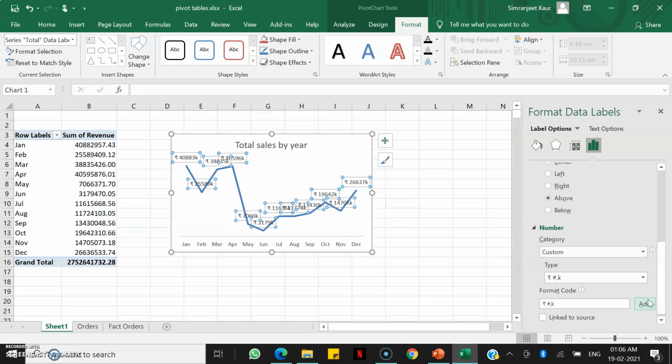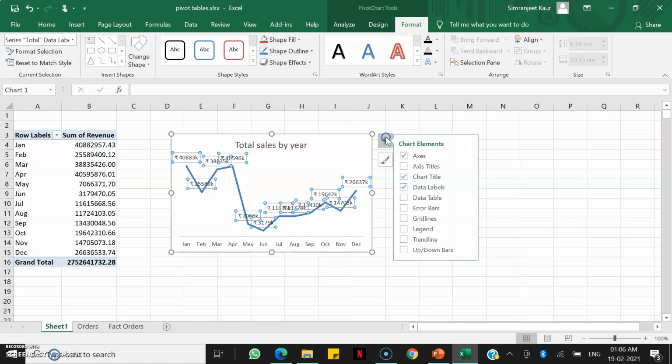Let me add it. So now you see these values have automatically reduced, and now they have a K, or the 1000 term, in the end, right? So we have simplified it. So now we can close it.